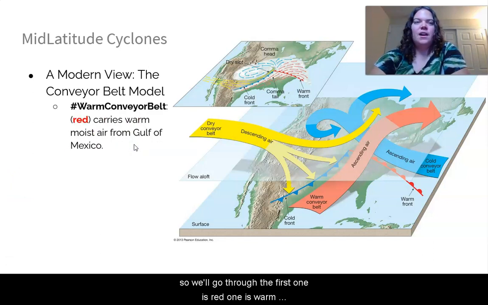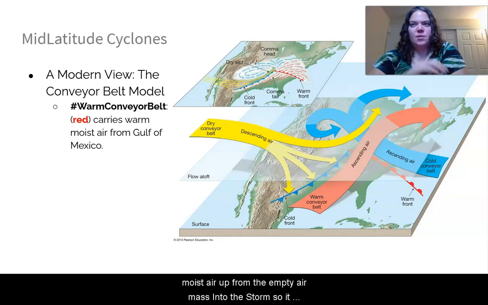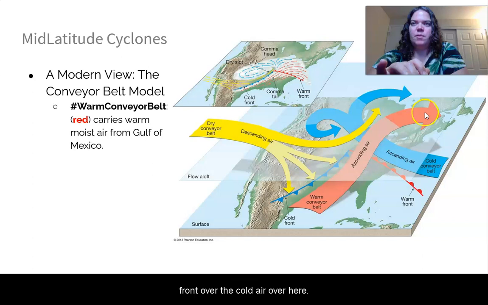First one is red. Red one is the warm conveyor belt. It starts in the Gulf of Mexico, carries warm, moist air up into the storm. So we see down here, it gathers it up, goes up, over the warm front, over the cold air over here.